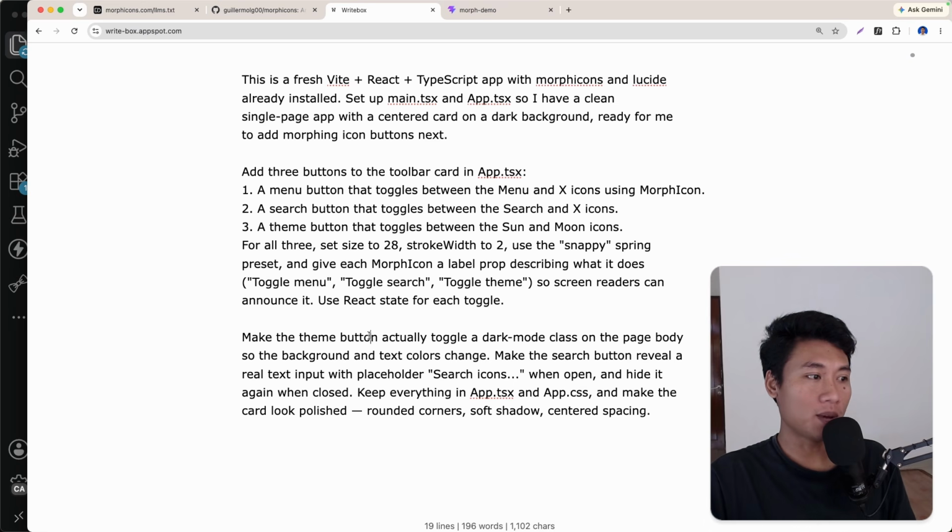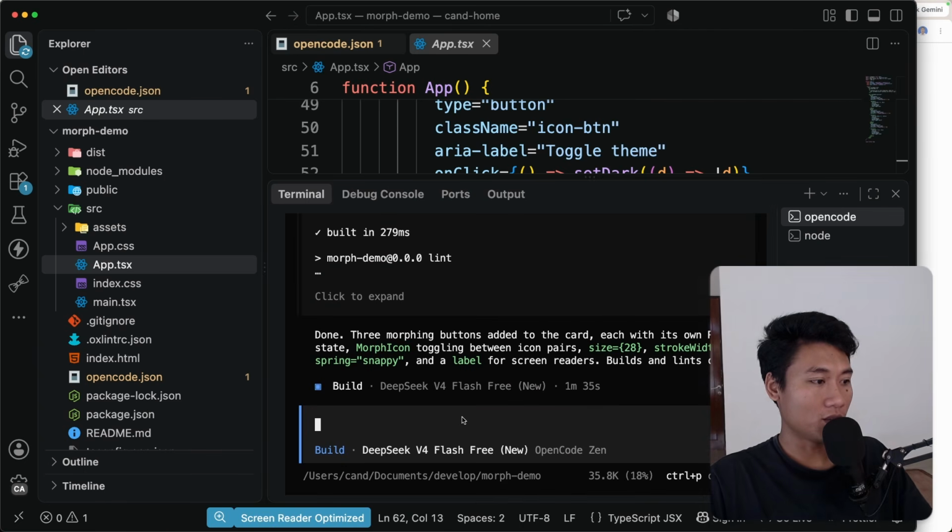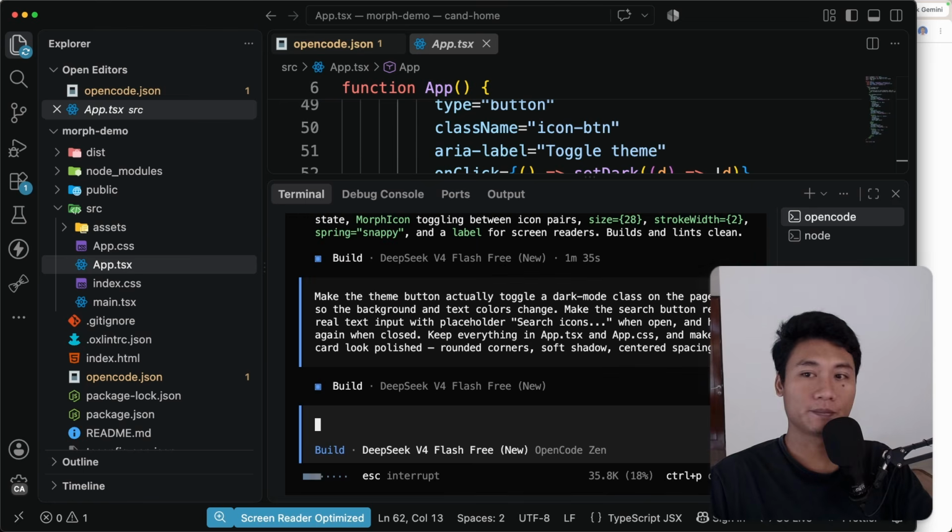So basically, we are going to add the functionality. Make the theme button actually toggle a dark mode class on the page body so the background and text color change. Make the search button reveal a real text input with placeholder search icon when open and hide it again when closed. Keep everything in app.tsx and app.css and make the card look polished, round corner, soft shadow, and center spacing, just like that. So I'm going to paste that in my open code, right? All right, this is done.